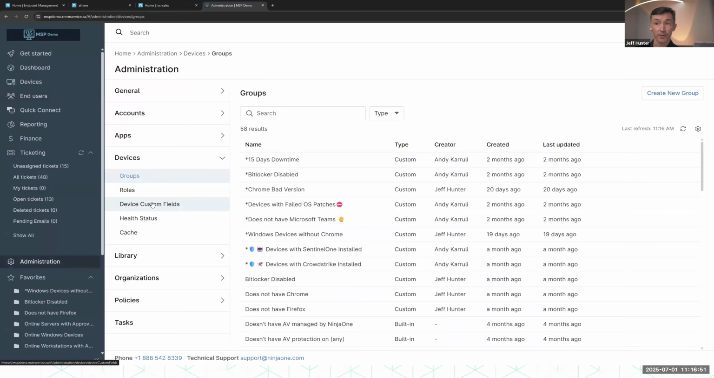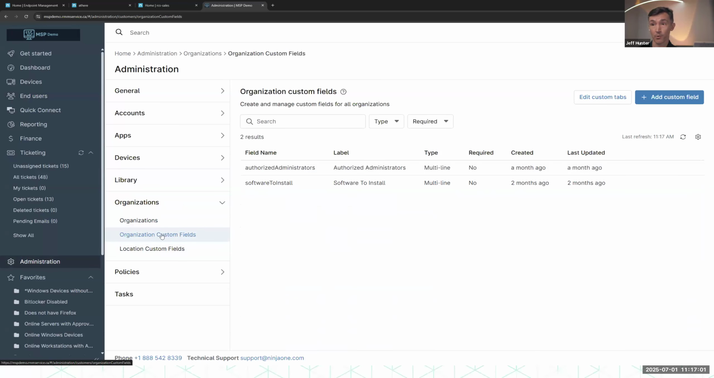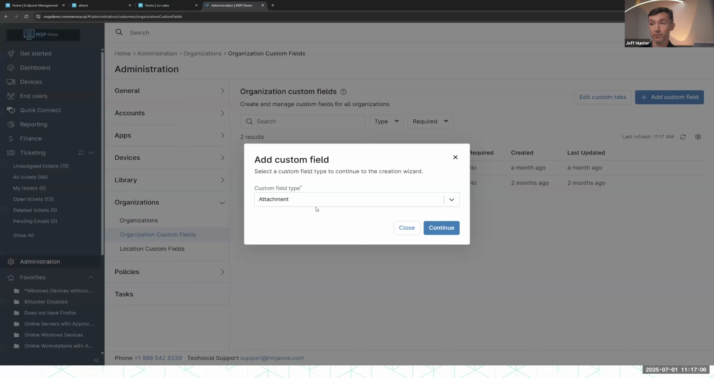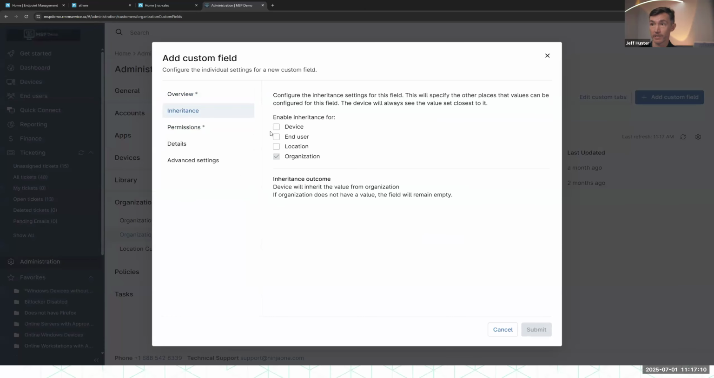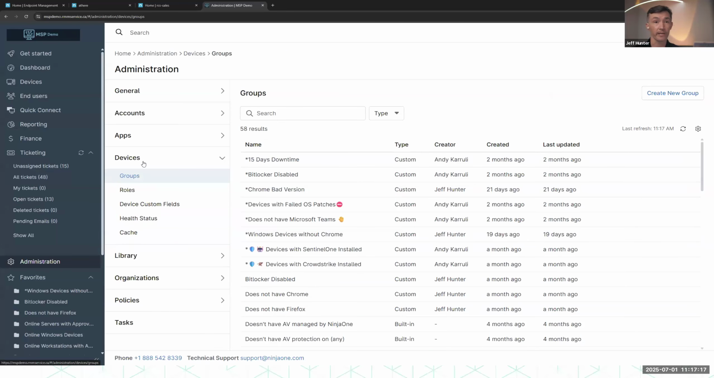Now, you don't have to create custom fields just from there. Let's say you don't want a field to be inherited. You only want it to exist at the organization level. That's not a problem. Just come down to organizations, and now there is an organization custom fields that you can set up here without the need for it to also be present at the device. You can see that right here. And so this is just a new way of creating that. I just wanted to walk through that because it is a little different from how it used to be before.